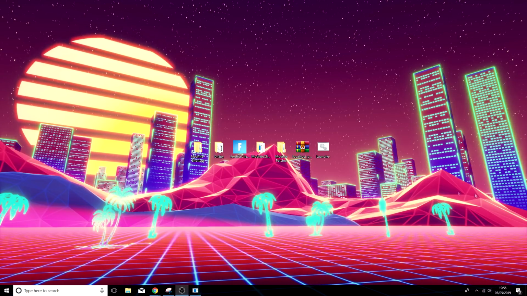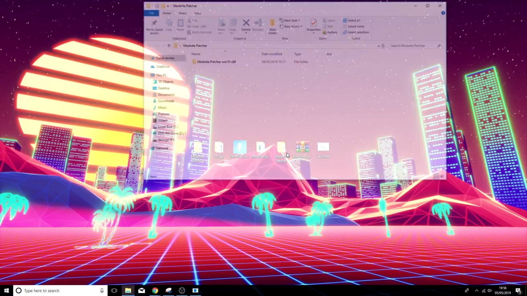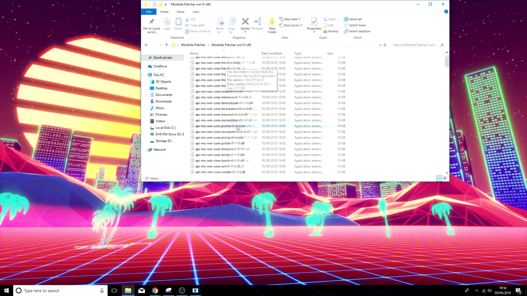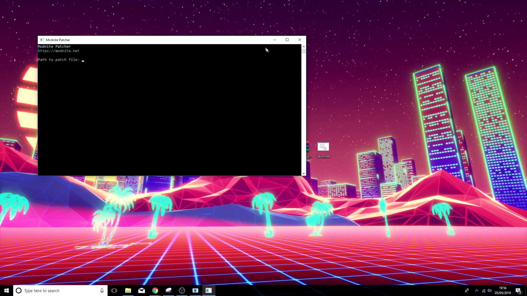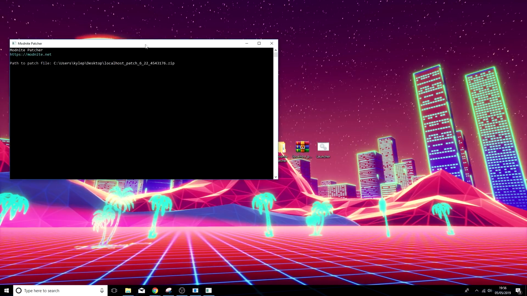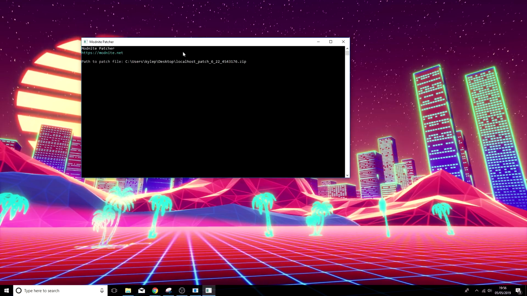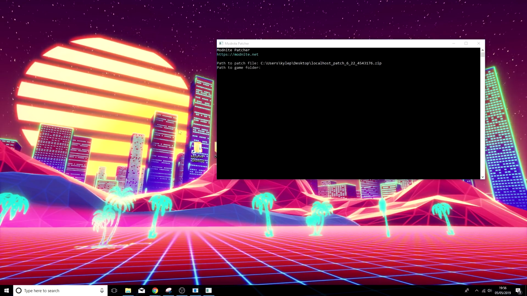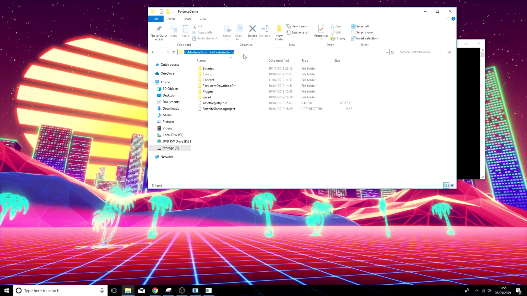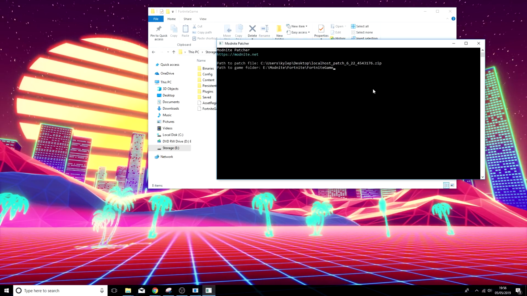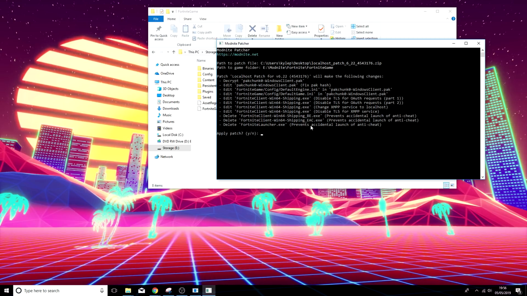Okay guys, so the first thing you want to do is open up the Modnite patcher, go to Modnite patcher win10, and go down to the application. You want to double click it, and drag in the patch. Now you want to click enter on there and click it twice, and then open up your Modnite shortcut, go to Fortnite game, and I'll copy this, Ctrl+C, Ctrl+V, and then click enter. It's going to come up with all this. You want to click yes.